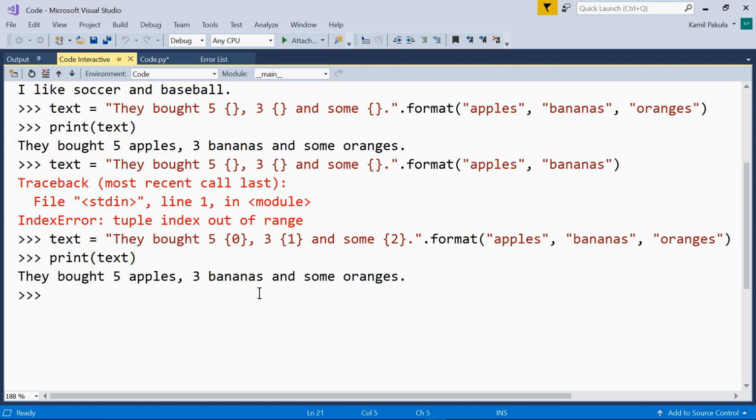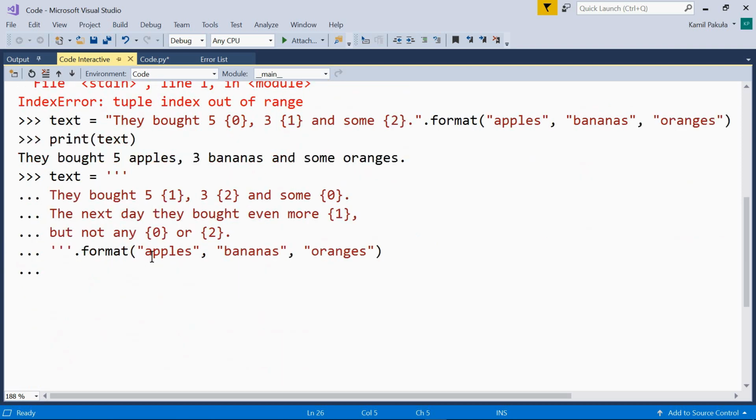They bought 5 apples, 3 bananas, and some oranges. So the output is the same, but there's another advantage than just clarity to using the indices. We can use them in any order and as many times as we want. Let's have a look at this. Text equals, they bought 5 something with index 1, 3 something with index 2, and something with index 0. The next day, they bought even more this thing, which is with index 1, but not any 0 or 2.